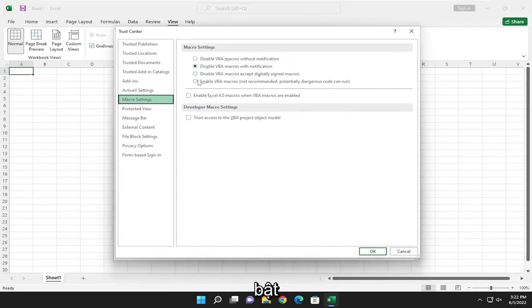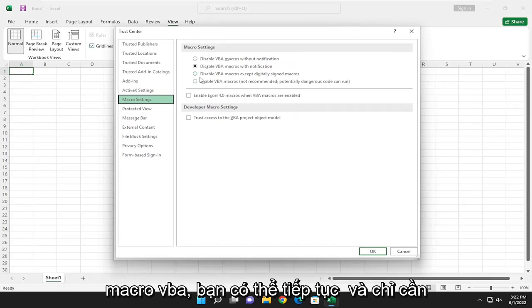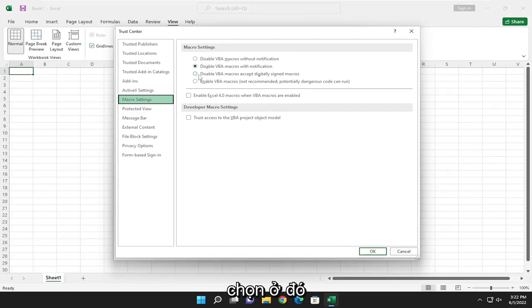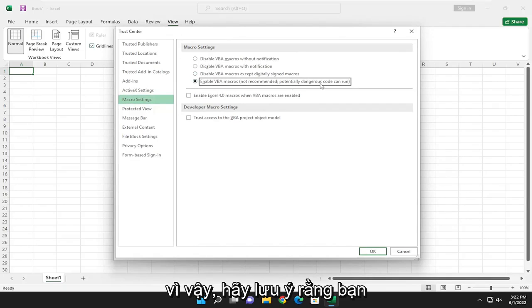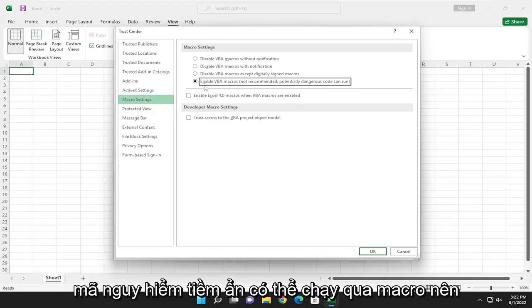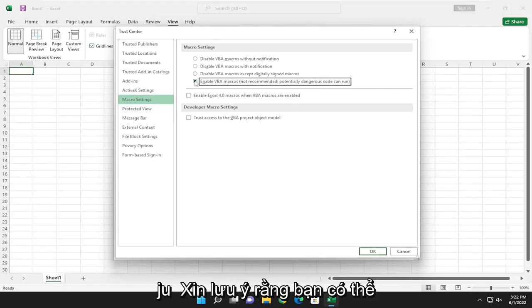So if you want to enable VBA macros, you can go ahead and just select that there. So just please keep in mind, you should definitely know where your files are coming from because potentially dangerous code can run through macros. So just please keep that in mind.